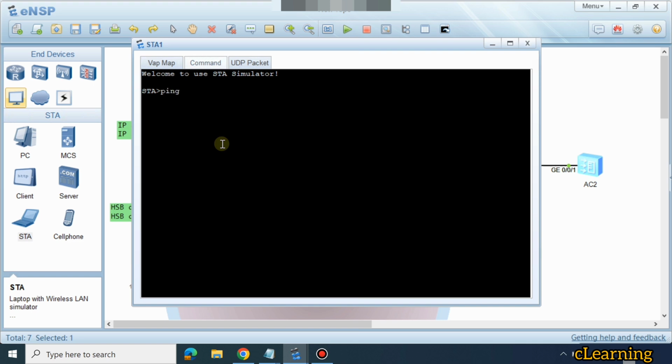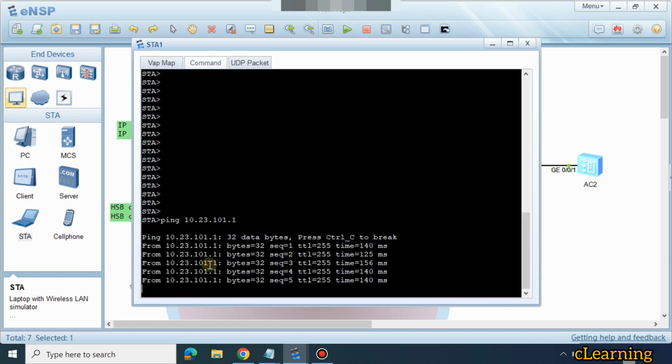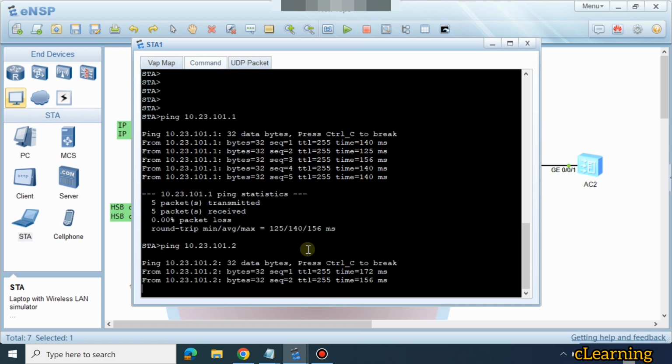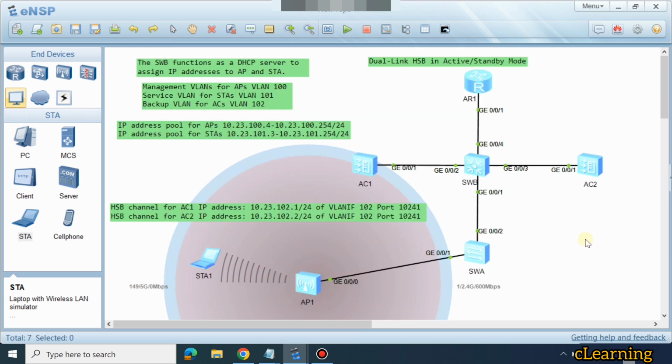It will ping till the core switch 10.23.101.1, which is the SVI we created here. We define the gateway 102 on the router. So yes, this is our gateway, and it will ping our gateway, and after the gateway it will go on internet, whatever routing you will do.